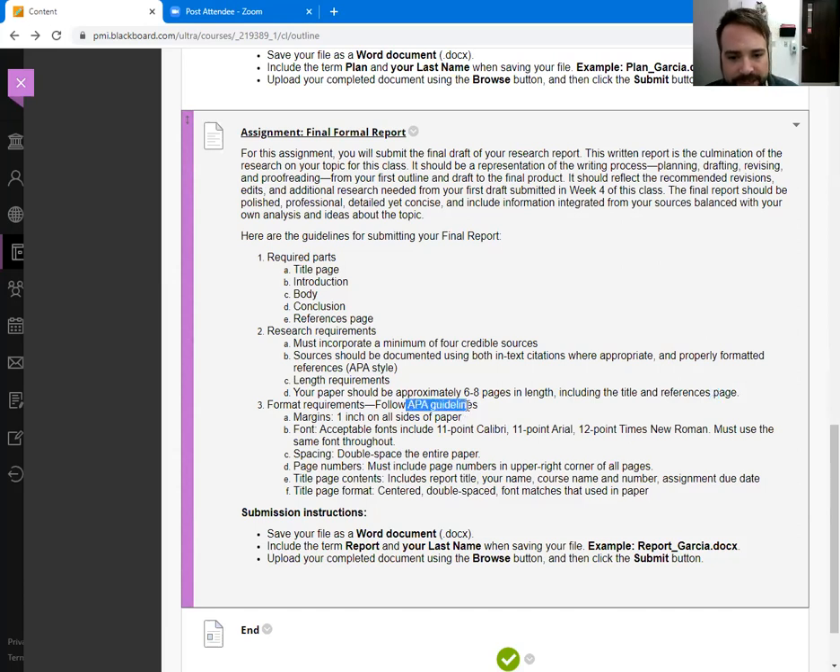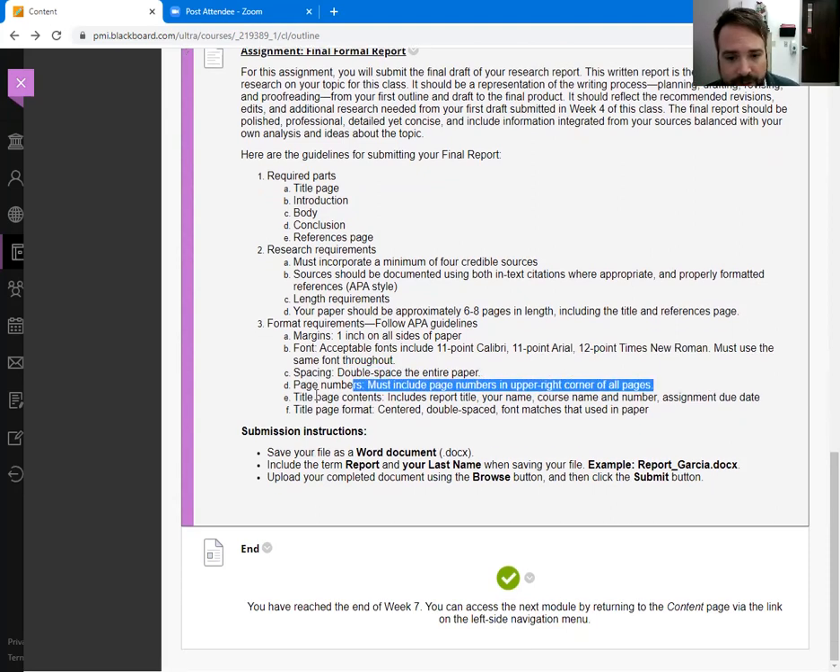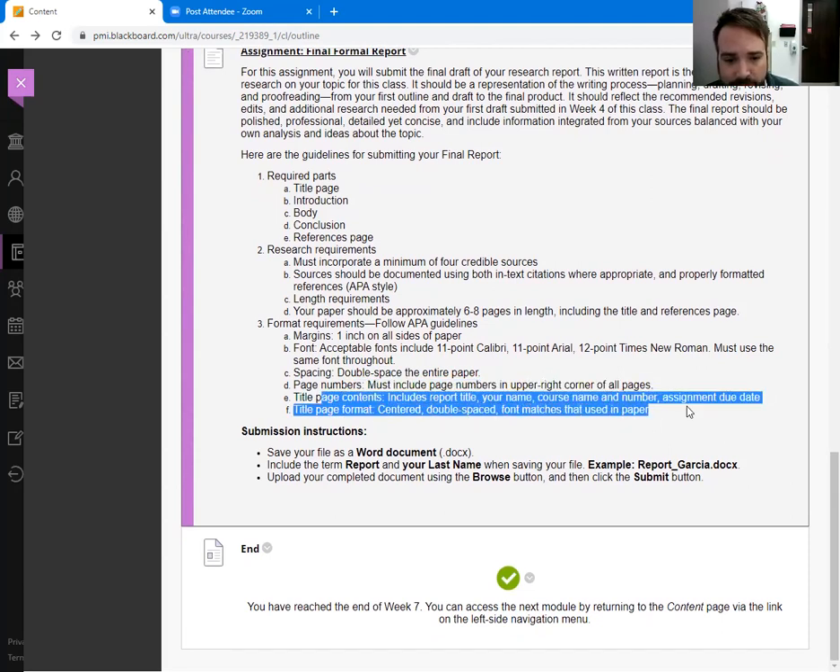1-inch margins on all sides, following APA guidelines. It says here acceptable fonts, but there's a variety of them. I don't know why it lists that. The only acceptable font you should ever be using for anything, pretty much, is 12-point Times New Roman. Double space your entire paper. Use appropriate page numbers. Appropriate title page contents, title page format. All of this is standard APA, right?